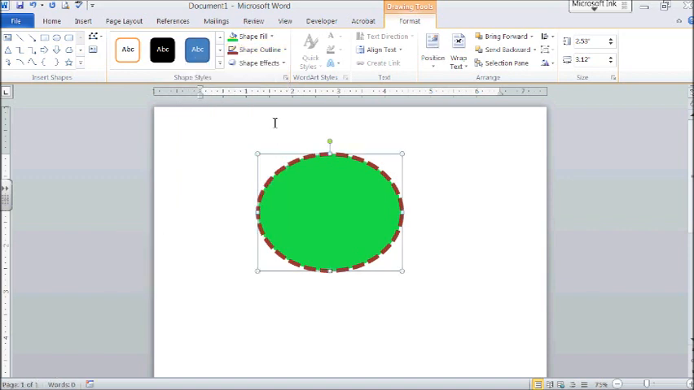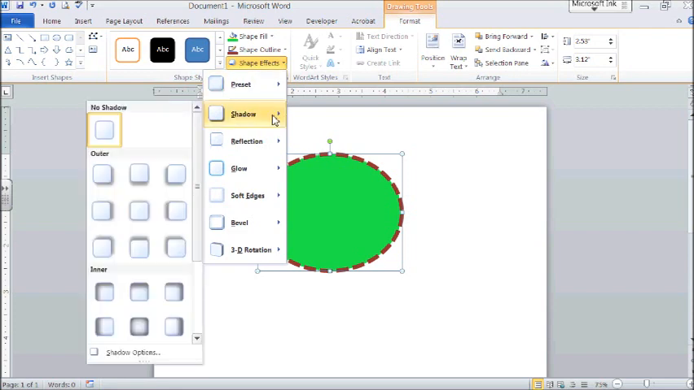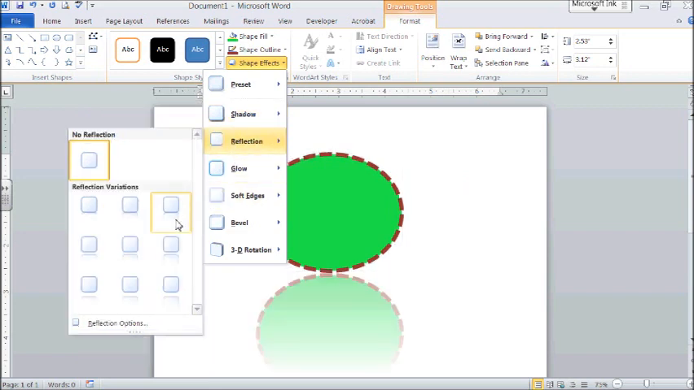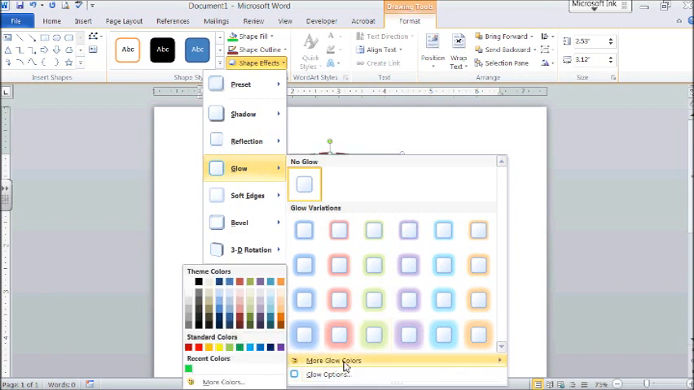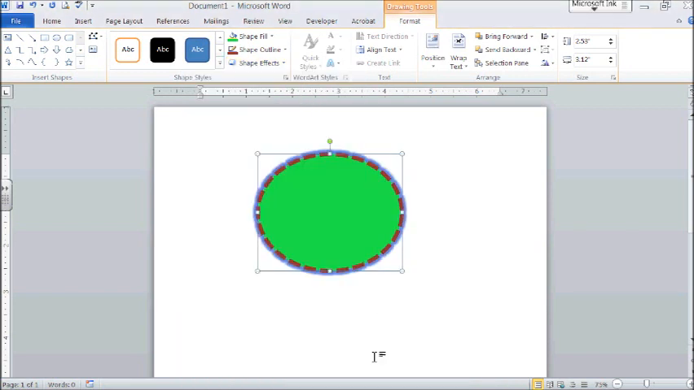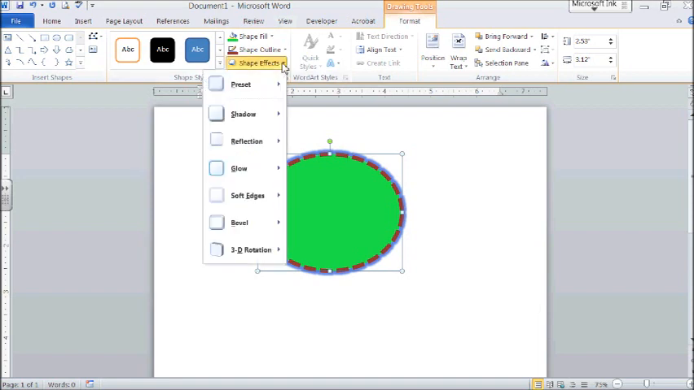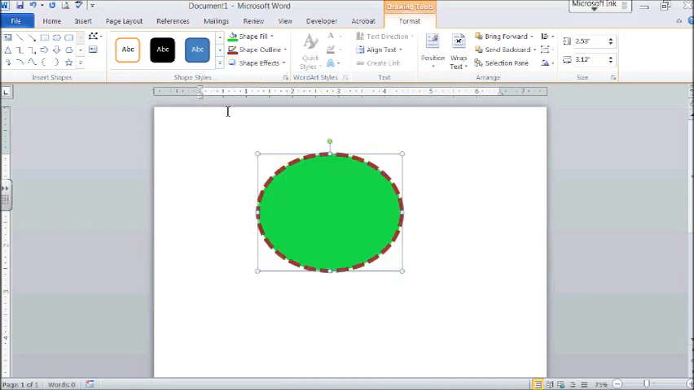There are other things that you can do with this shape. If you take a look at Shape Effects, notice all of the new options available in Word 2010. You can apply a shadow, both an outer shadow or an inner shadow. You can create a reflection. You can create a glow and pick the glow color. If you don't like these glow colors, again, you have more options from which to choose. You can even create your own unique glow color. If you do not like the glow, you can simply go back in, go to glow, and say no glow, and you're back to where you were.